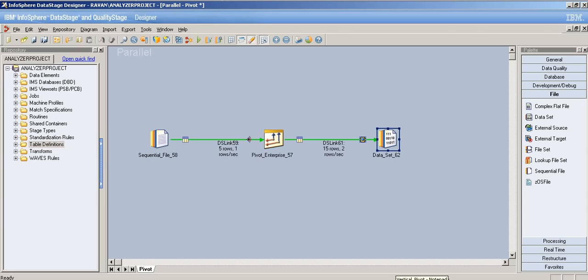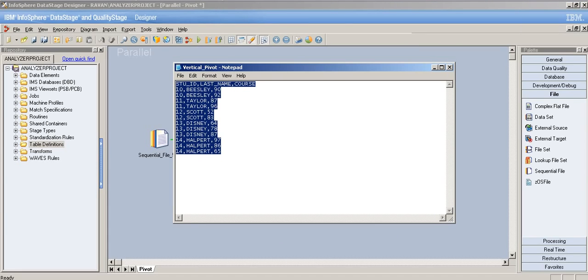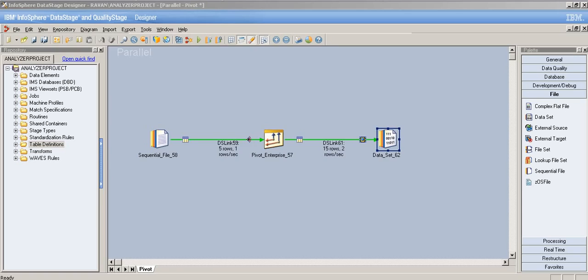So this is my data. Now I created a table definition for these two, vertical pivot 2. So now let me just have this.